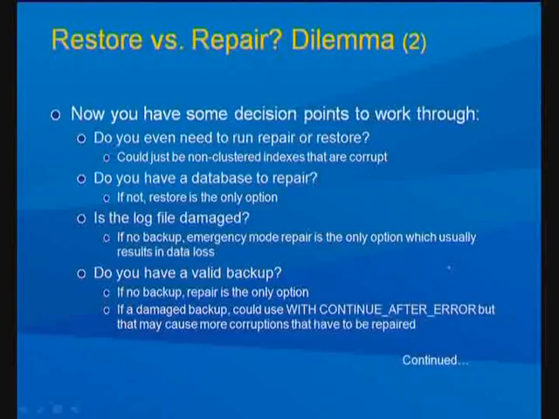Do you actually have a database to repair? Have you lost the entire database files themselves? In which case, I hope you have a backup, okay? Because backup is your only option. You can't run repair on a database that doesn't exist. Is the log file damaged? If the log file is damaged, then hopefully you've got a backup, because if you don't have a backup, you can't run repair unless you're in emergency mode. And I'm going to go through all these different options in a couple of slides. Do you have a valid backup? If you don't have a valid backup, then repair is your only option.